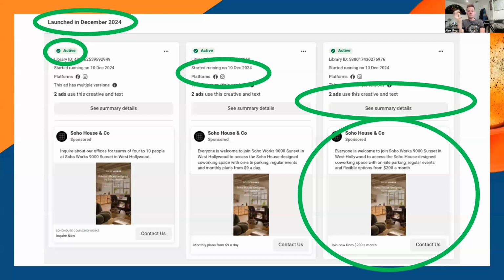First of all, you've got the button, which is the call to action, contact us. They've done the same across all three. But the second part of the call to action is the copy that they've used, the words that they're trying to use to inspire you to click on the contact us button. On the left, it just says inquire now. In the middle, it says monthly plans from $9 a day. And then on the right, join now from $200 a month. So that you can see exactly what they're trying to test here.